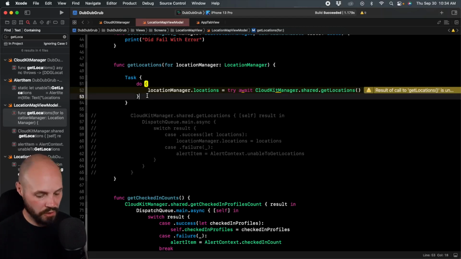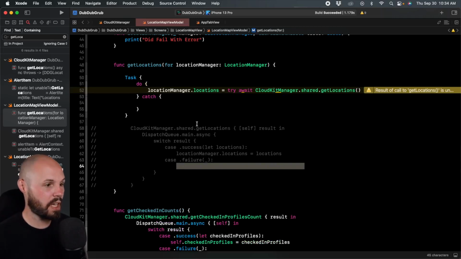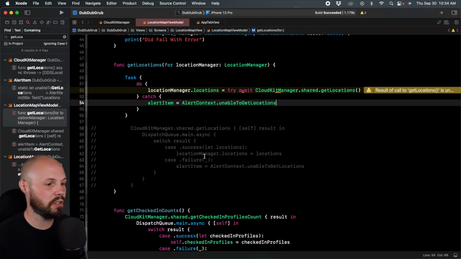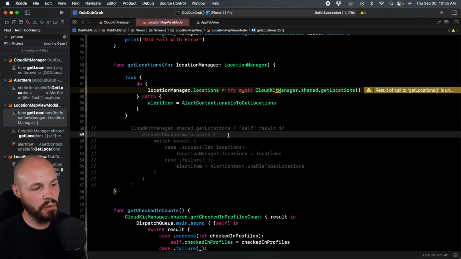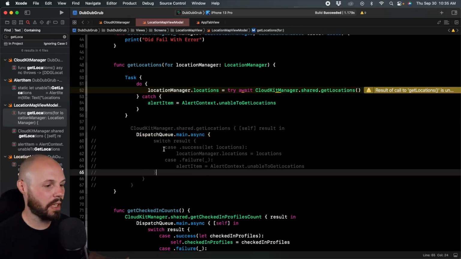And if that fails, that goes into the catch block. And what are we going to do in the catch block? Well, we're going to do the same error handling here. So I'm actually going to copy that and paste that there, right? alertItem equals alertContext, unable to get locations. So it's doing the same thing. This is basically the success case and the failure case. However, we don't have to do the weak self dance. And you see, we routed it to the main thread. I'll uncomment that so you can see it, that DispatchQueue.main.async.